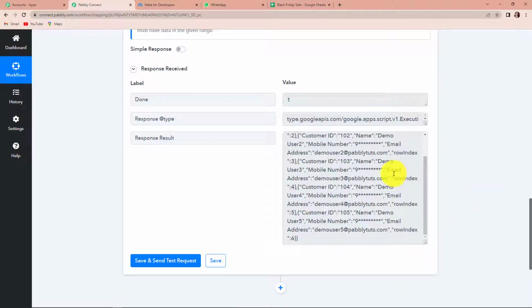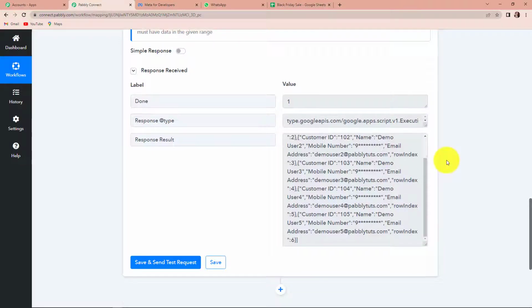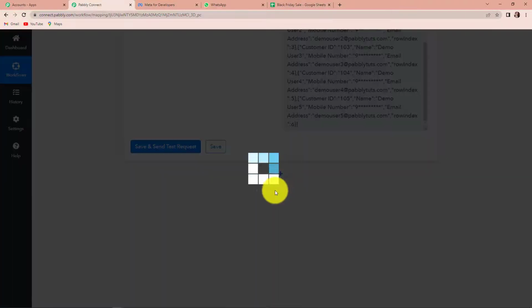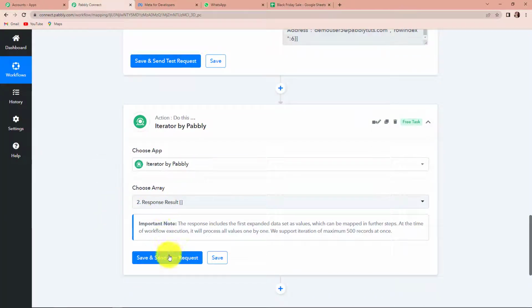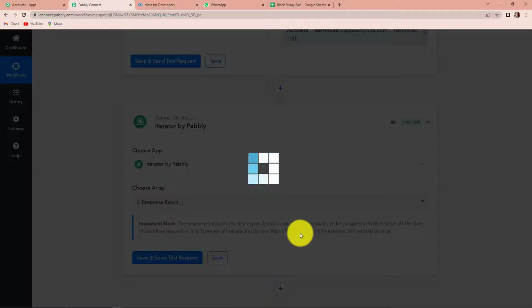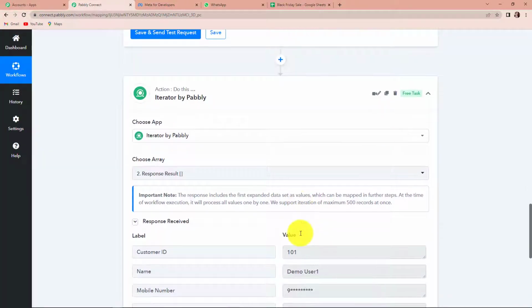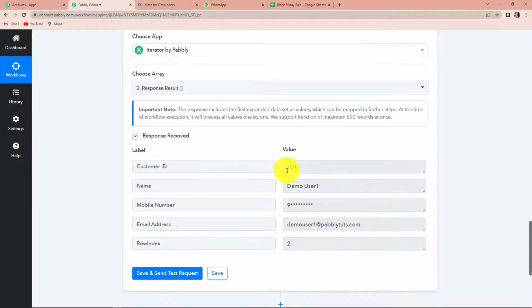Now I'm going to segregate this with the help of another feature by Pabbly, which is an iterator. So let's look for this. Here it is, and I have chosen the array. I'm going to click on save and send test request. So basically what does it do? It actually segregates my data row wise. So now I have received my result of the first row only.